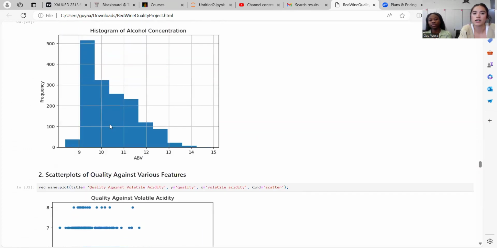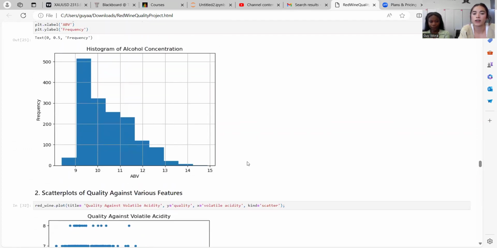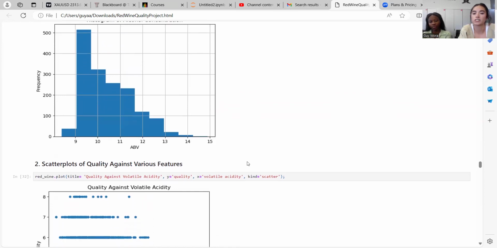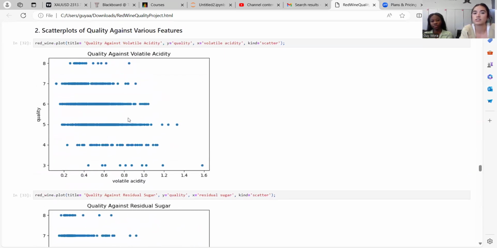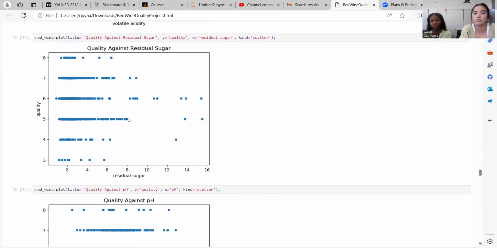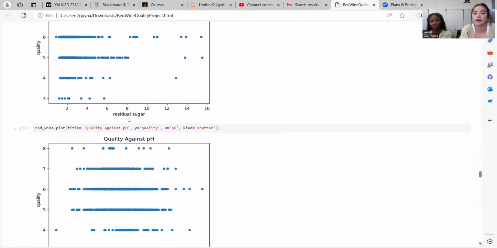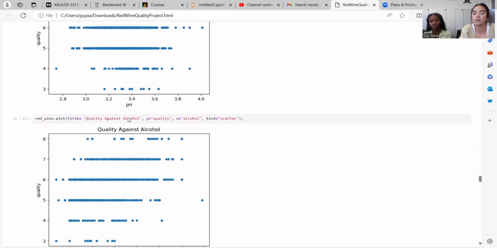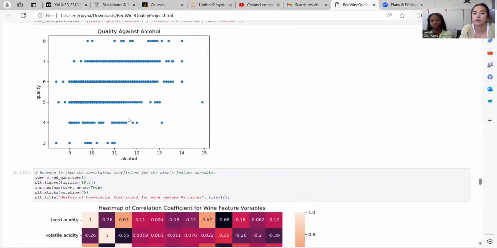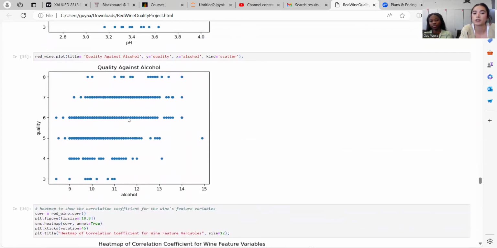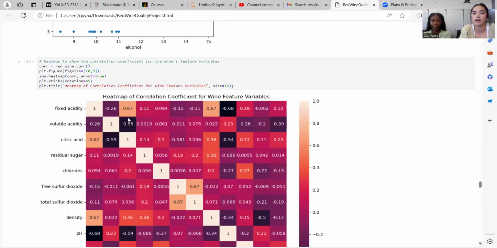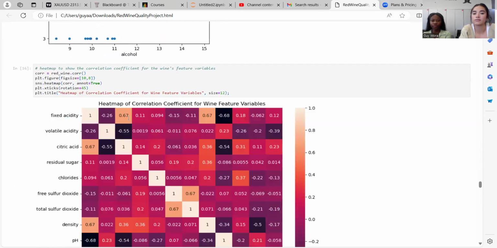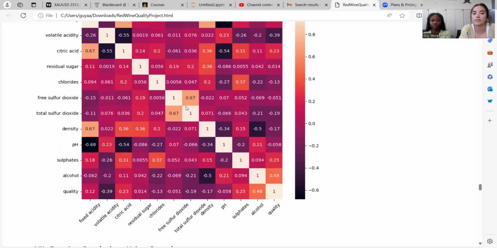From here, you'll see that the alcohol is skewed to the right, which may affect our mean and averages. But with that in mind, we then created scatter plots for each of them. With that, we just wanted to see how many outliers there were and how they were distributed, just so we can get a better understanding of our data set.